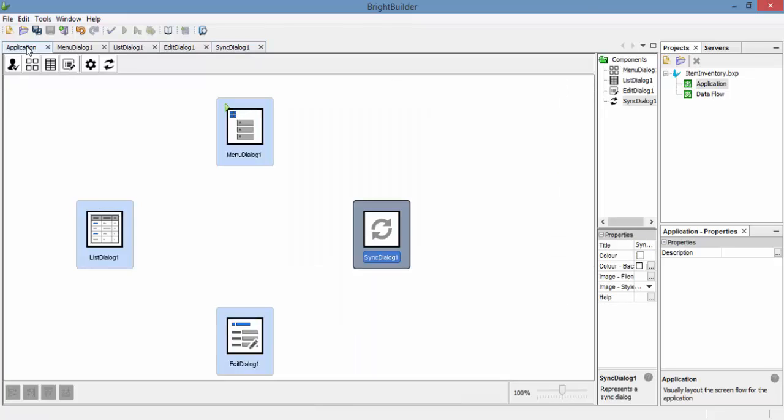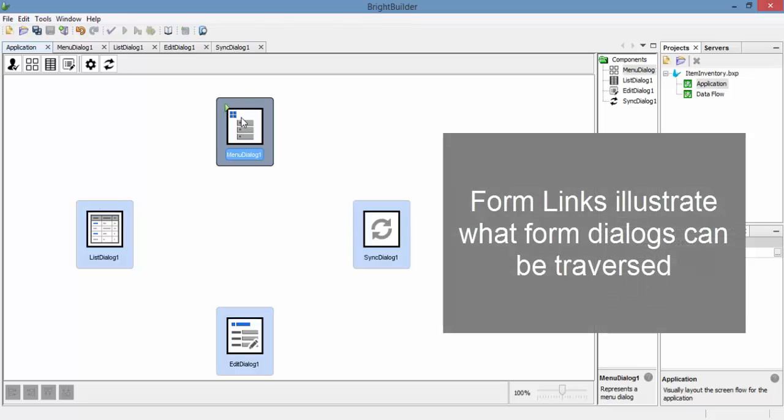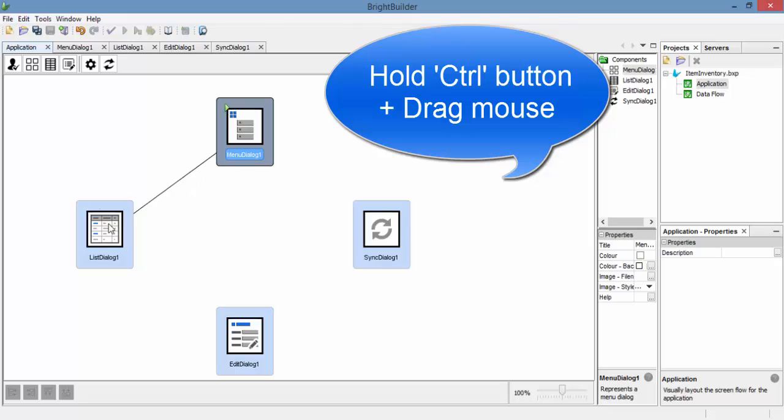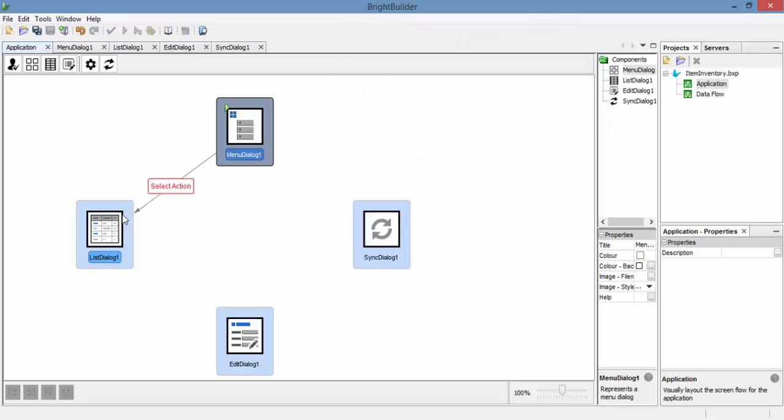Now that we have defined all our dialogs, we now need to connect them together through form links. Form links define the flow and navigation of the application. They are connections between two form dialogs indicating one dialog will open another. You can create a form link by holding the control button and dragging the mouse to the intended dialog. We have successfully created a form link indicated by the directional arrow snapping into place.